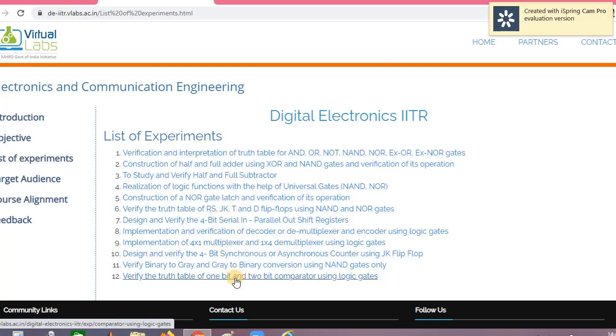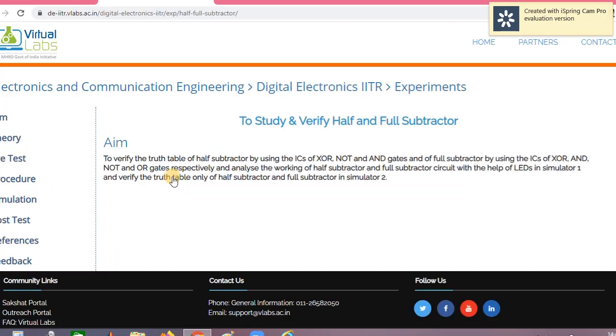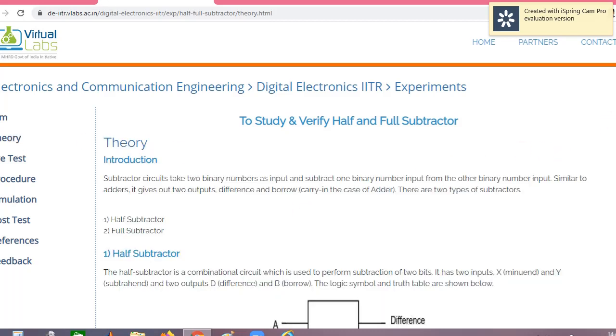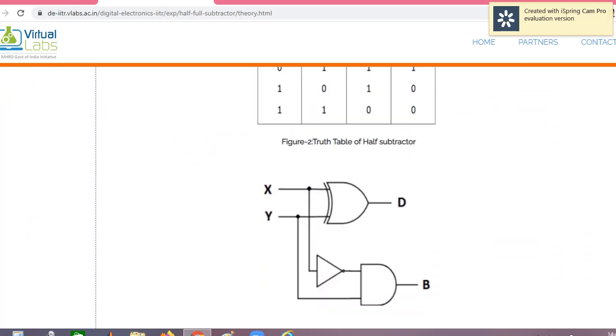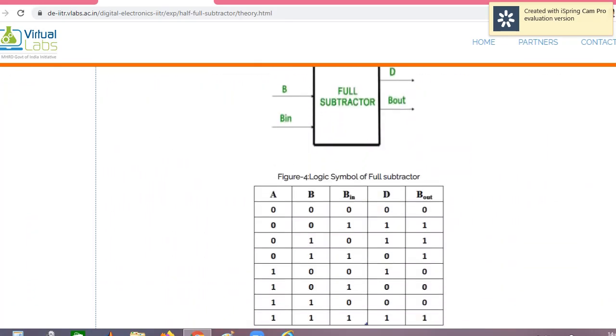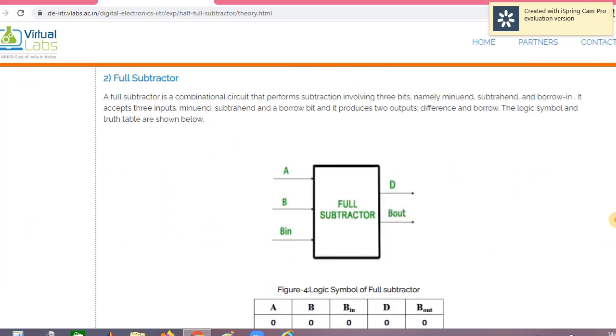5 practicals. Now we'll move to, for example, this one: to study and verify half and full subtractor. Click on this one, then the aim is visible. Then read the theory part, this total theory we have to read. Before performing the practical we have to read the theory, the full subtractor theory.